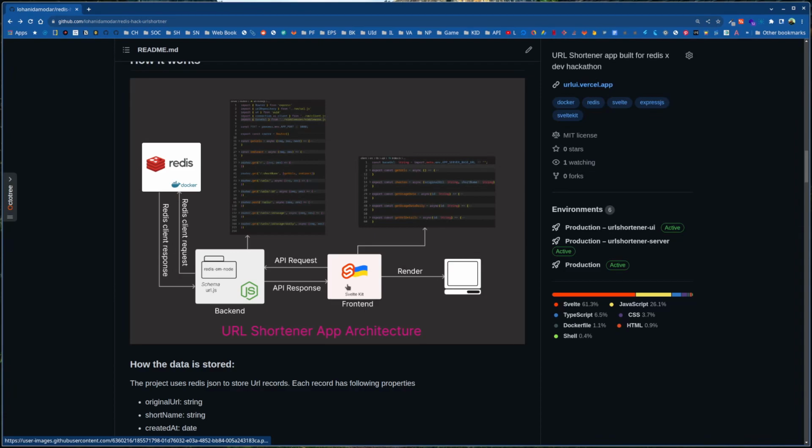And the front end, or the client application, is built with SvelteKit. It's an awesome JavaScript framework. You can check it out at kit.svelte.dev.